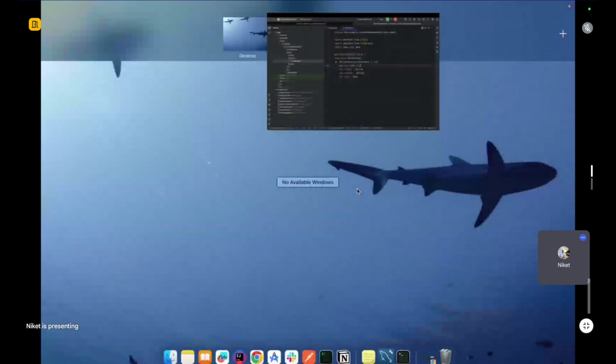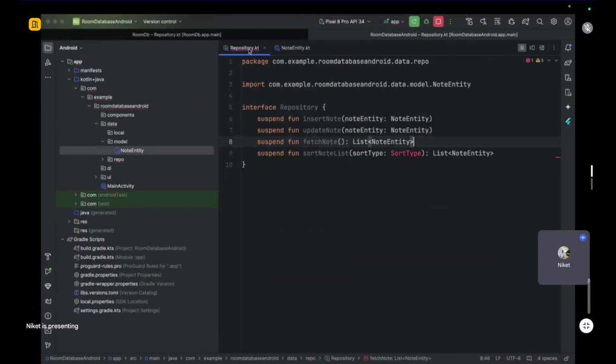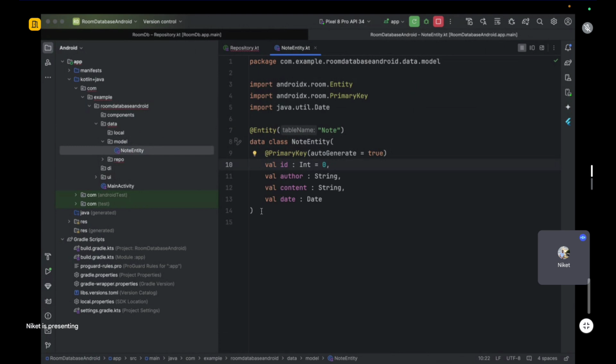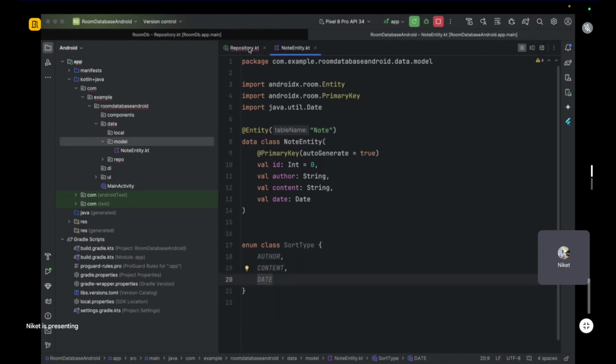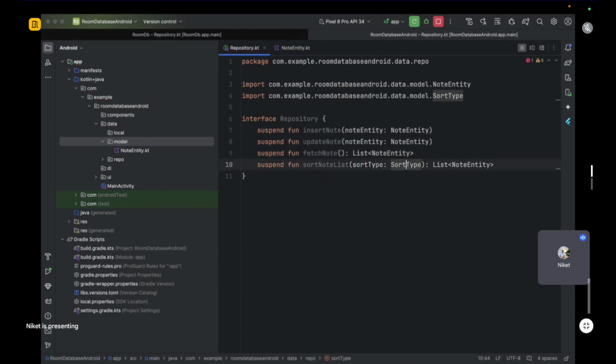Now let's move on to the repository part as well. Let's create the sort type here only, an enum class SortType. We're also going to learn how to sort the queries based on a few inputs. So it's going to be author, content, and date. If I go here, I can always import it.